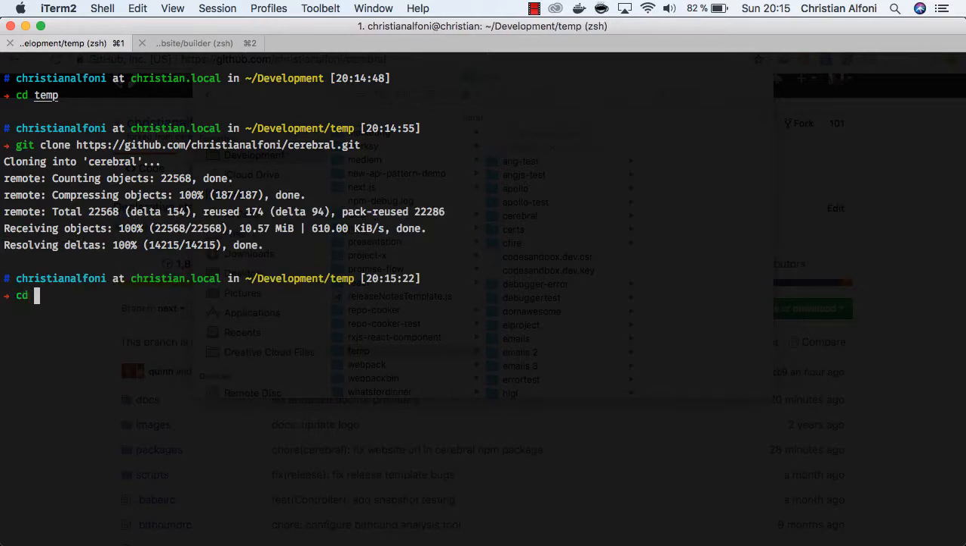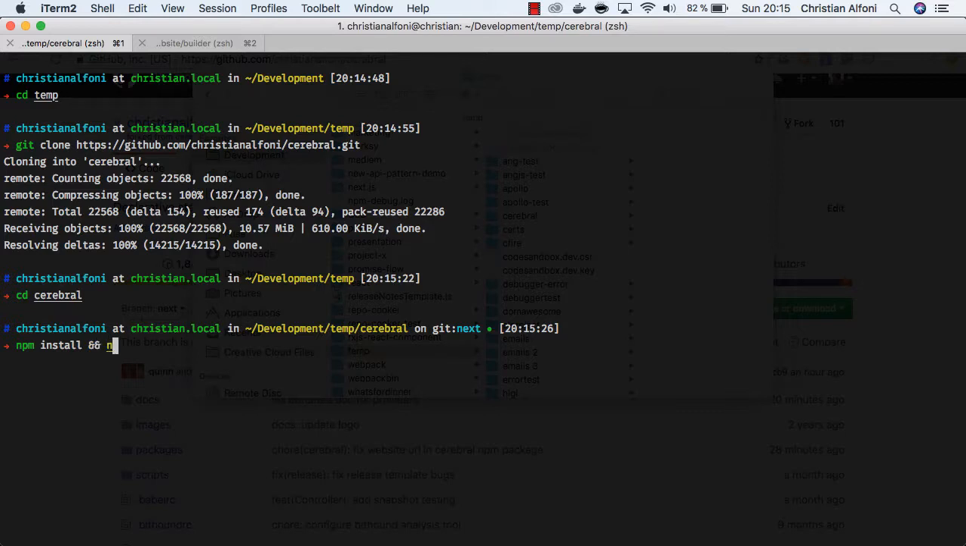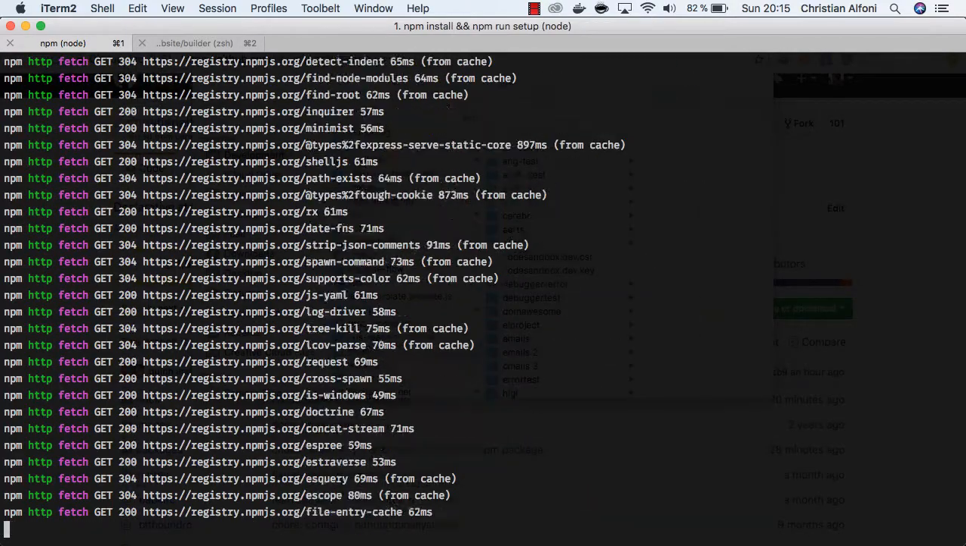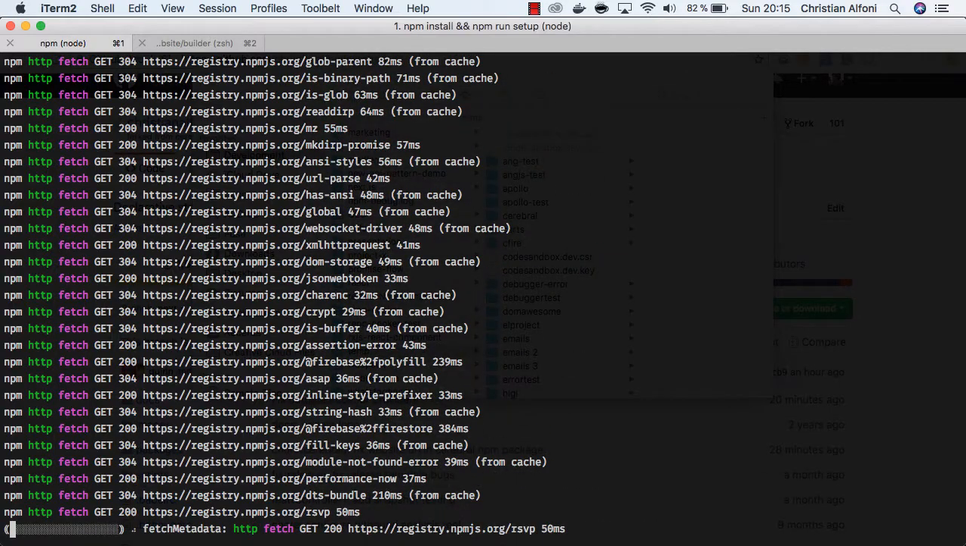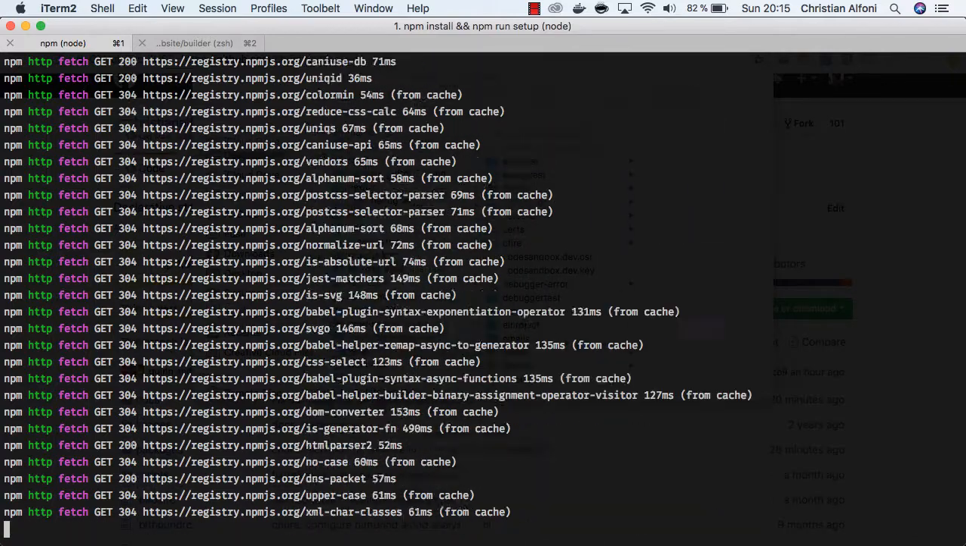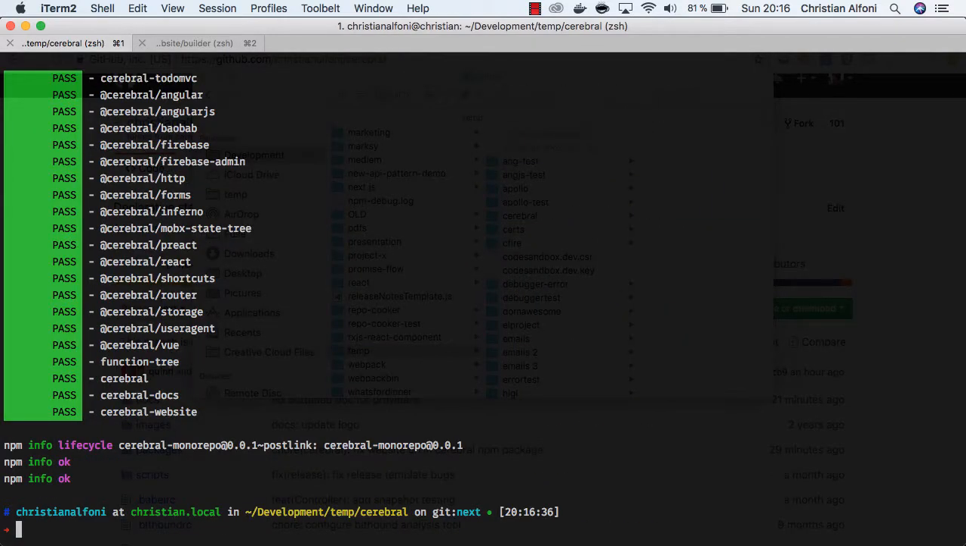When it's done, you enter the folder and you run npm install. You also need to run a second command, so we can just do that inline, and that's called npm run setup. Now npm install will install all the required dependencies, and npm run setup will bind all the packages together so that you can develop on them. Just make sure you have the latest version of Node and npm installed, as that may affect the success of installing and running the setup command.